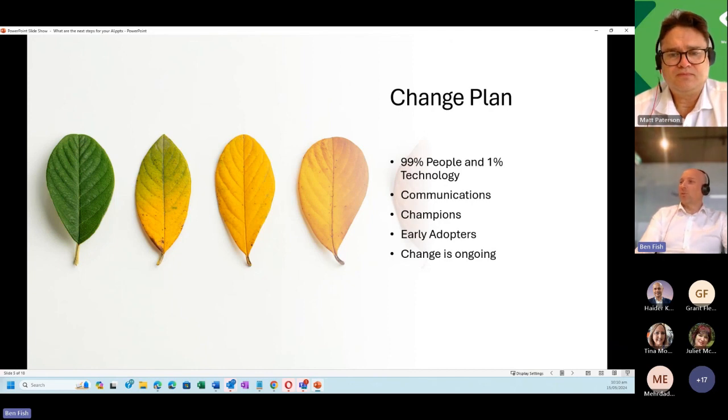Okay, so in terms of the things we should have in our change plan: communications, being clear about how we roll, as it were, and how we're going to use it and what is out there. Creating a dedicated team of champions. Which suggests that on any project where you're implementing a new system, new IT, but certainly on the AI front, definitely having champions and also potentially early adopters.